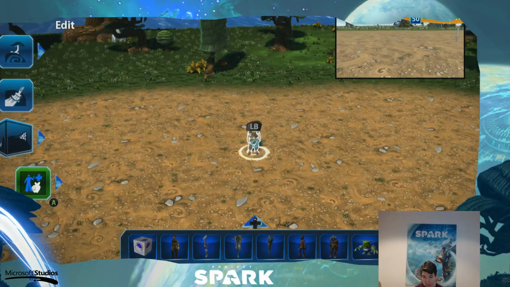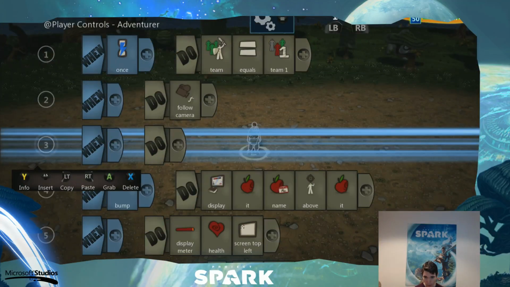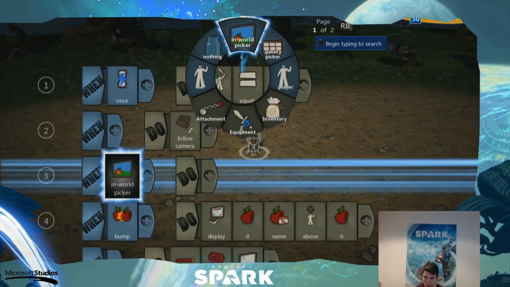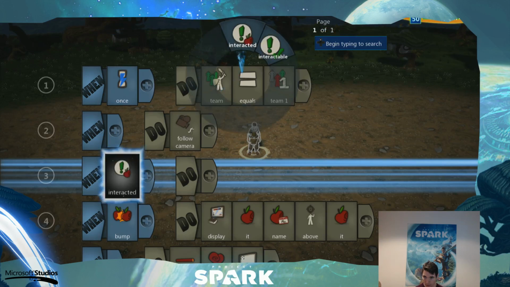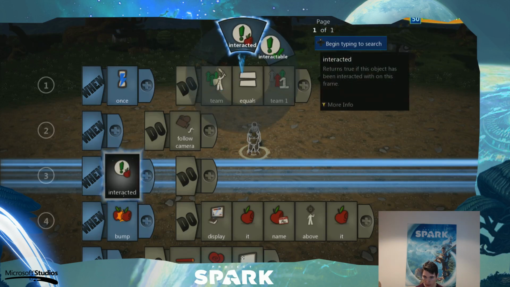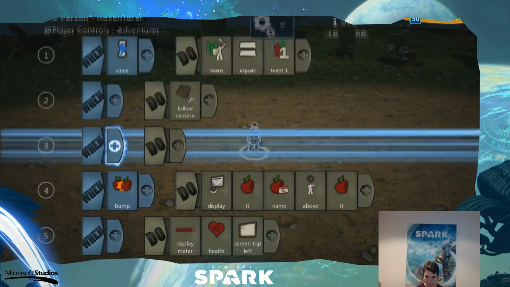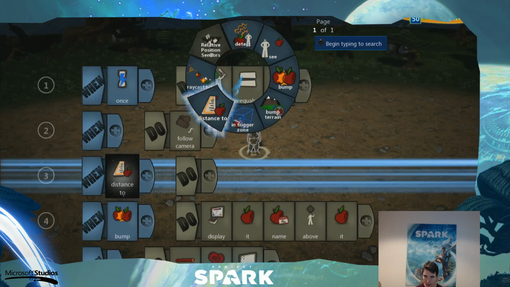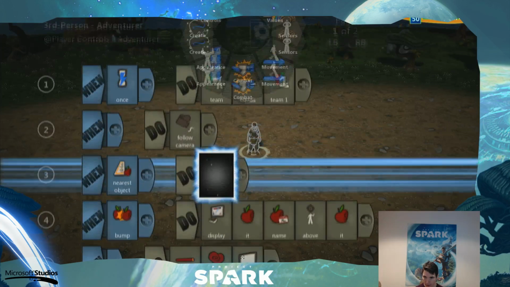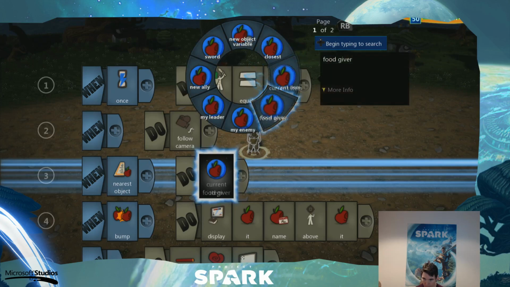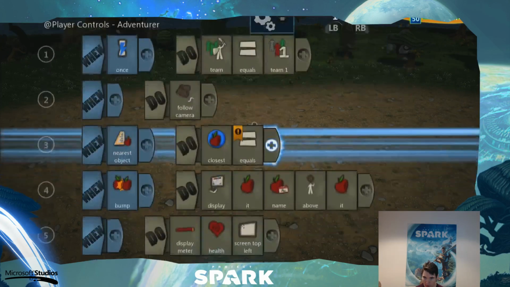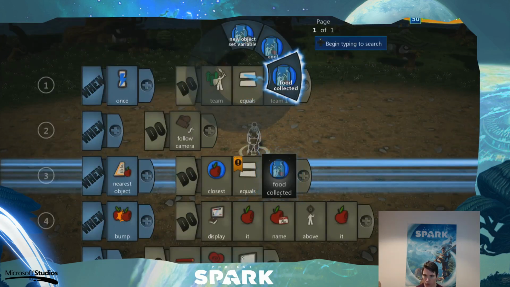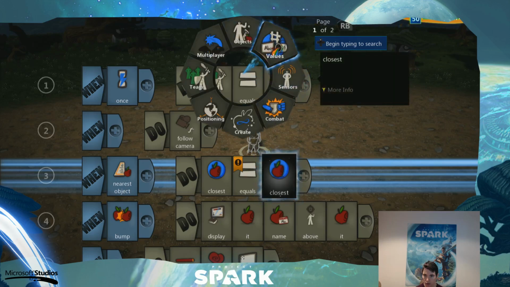So we are going to add another tile here that says when. Actually, we're going to first look at nearest object, and then we're going to create an object variable for that. So that's going to be closest is equal to it.